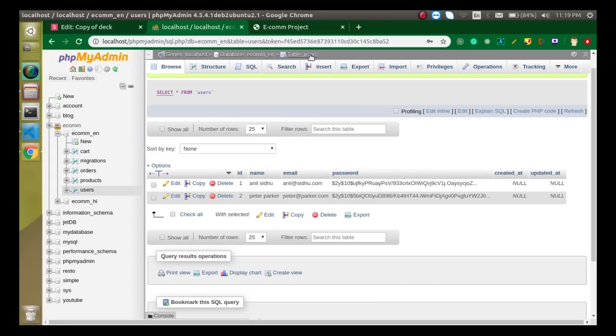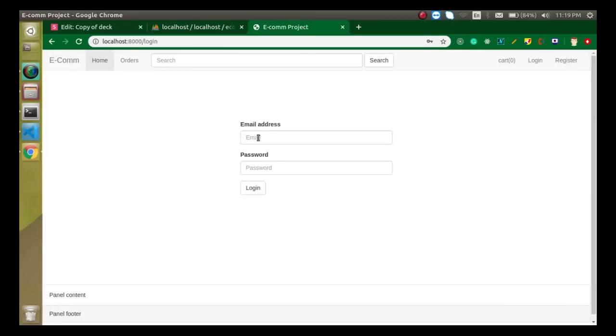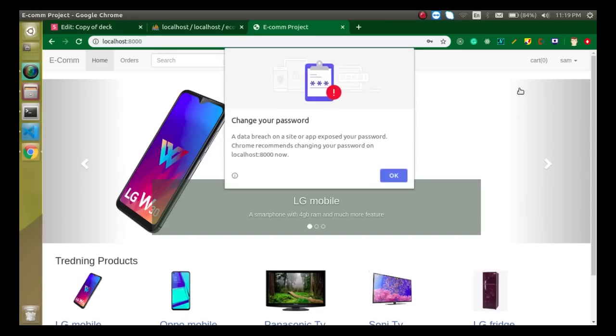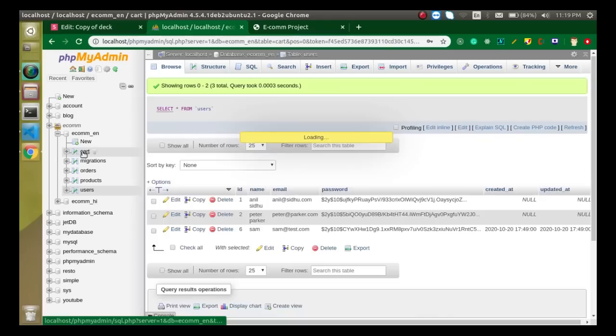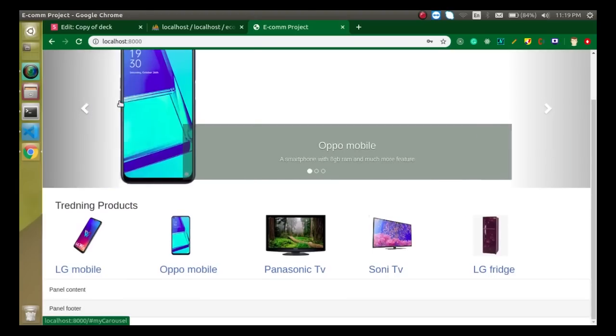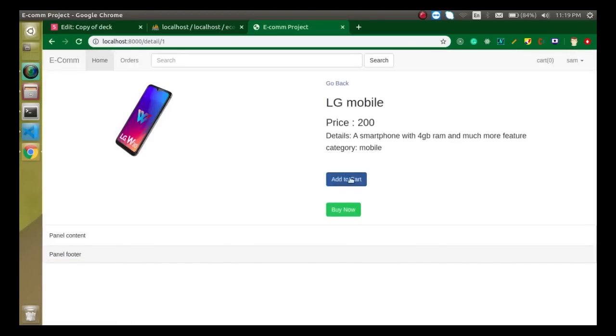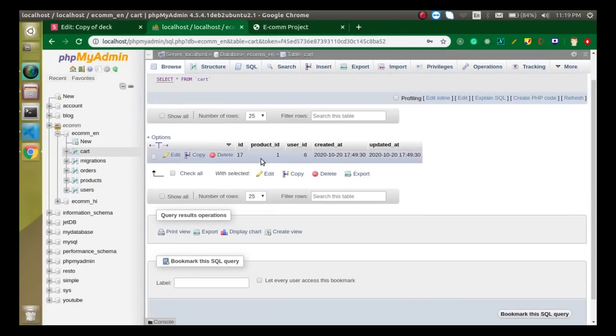Let's see again whether it is registered or not. The user is registered again with sam@test.com, password 12345, and let's try to log in. The user is logged in. So for a moment, let's open the cart table, and you will find that, because we are just completing the flow, our cart table is completely empty, right? So let's add some product to it. I'm just going to add this one, and let's see what we got here. So one product is added here.